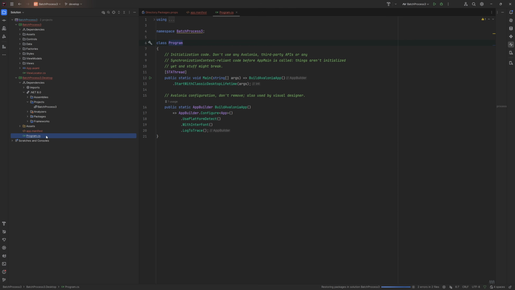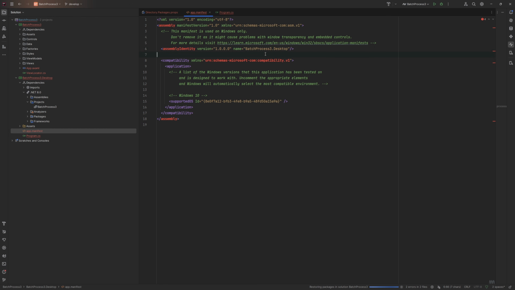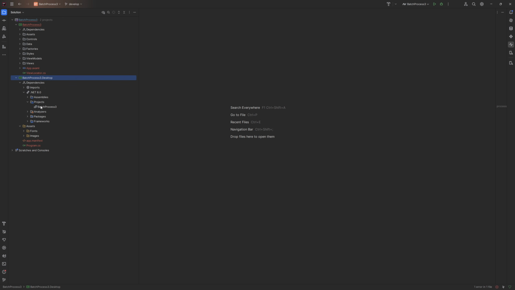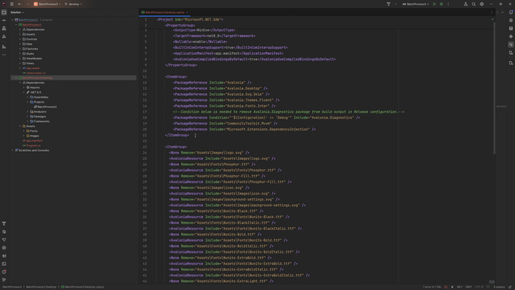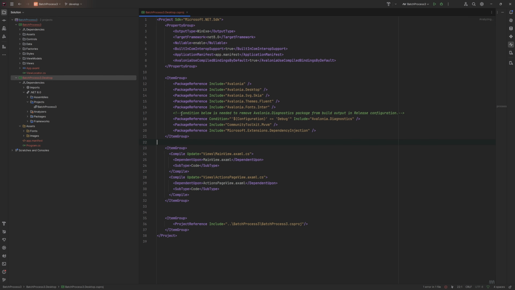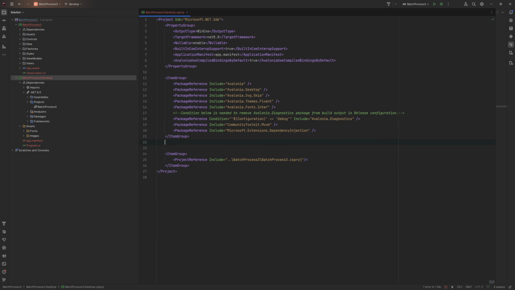The only other thing we'll do is in the program, we'll change this namespace now from batch process 3 to .desktop, just so it matches the actual new name of the project. The assembly info is updated already correctly, and we can see this desktop project, because we copy and pasted it from this one, still has all of the things like the assets and fonts, which we don't want. So again, let's just remove all of them. We don't actually want any of these assets or fonts. We'll just delete them all. And we don't want these views. So our final project will just look like this. It's likely that some of these dependencies aren't needed either.